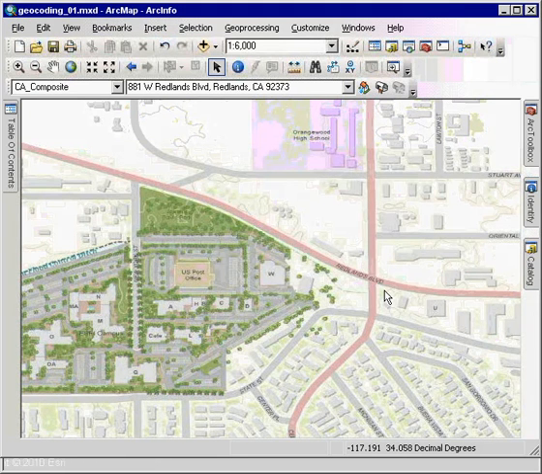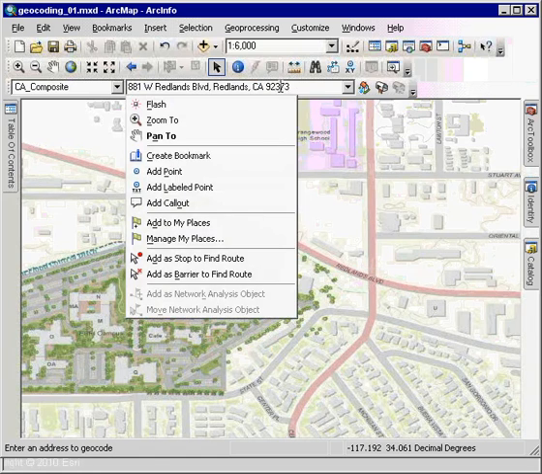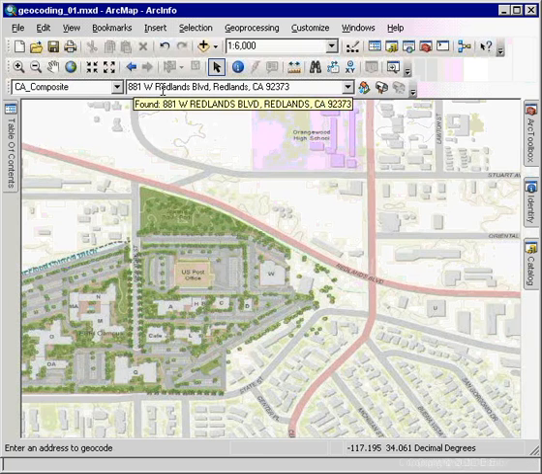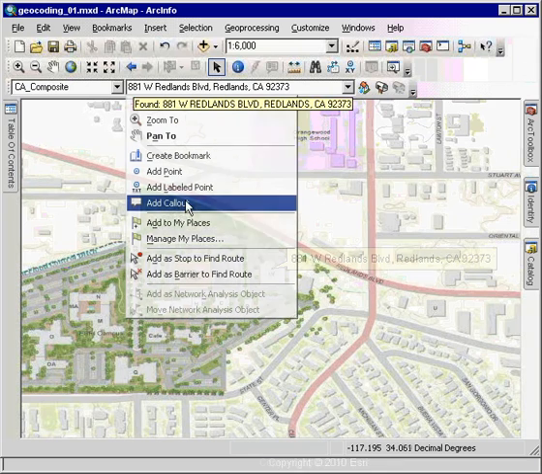So now what we're going to do is investigate a little bit of forward geocoding. Bruce and I are sitting right now in a building at 881 West Redlands Boulevard in Redlands, California, with a zip code of 92373. If I press enter right now, notice how it flashes the building where we're at. Additionally, we can right click on this. We could again tell it that we want to flash it again. It'll show us where we're at, but we can also have another option, which is to add a callout.